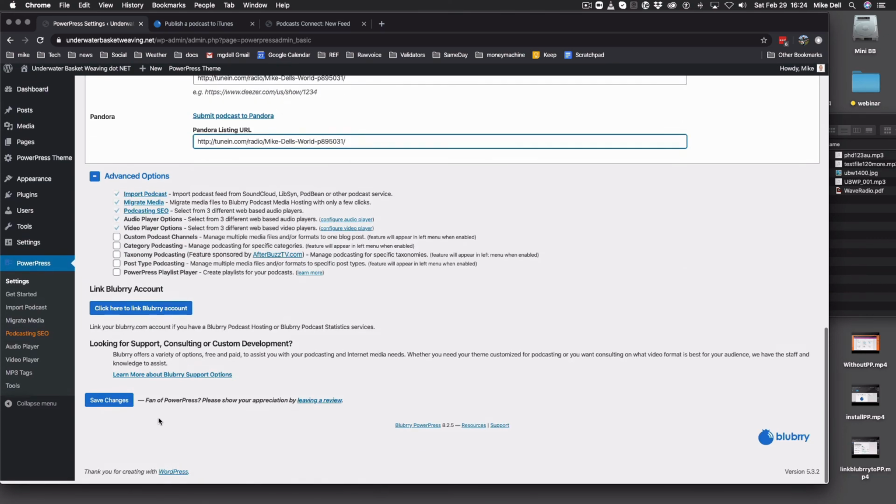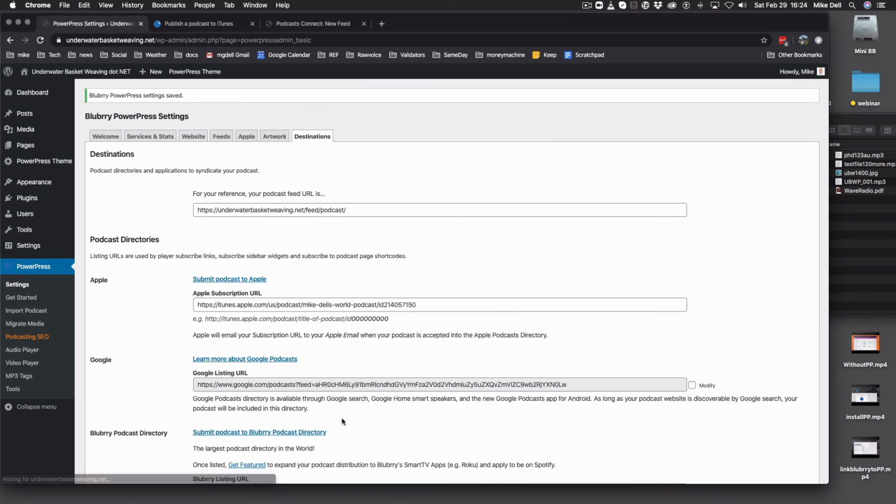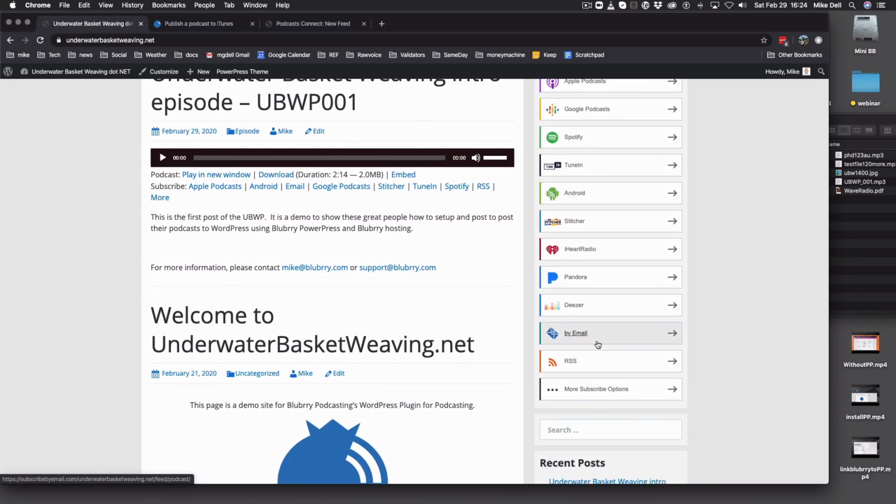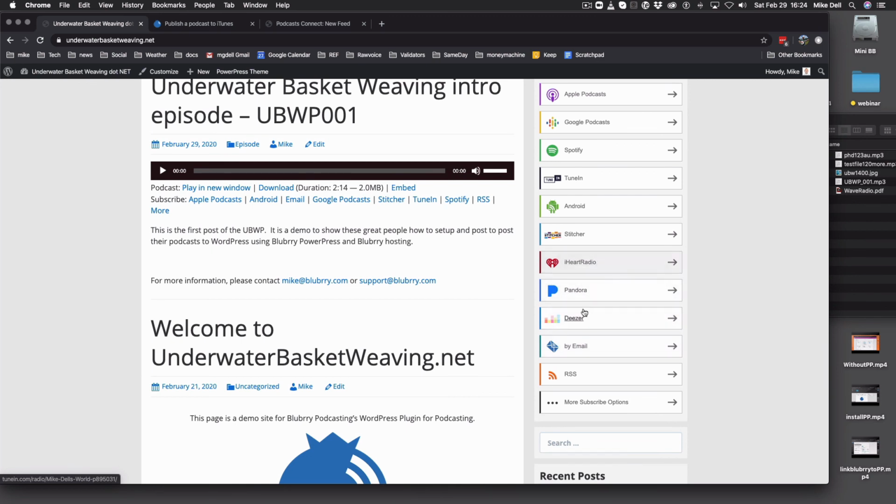Okay, and once you have those things in there, as you add them, you save your changes, and you'll go back to your website. In the front end, you look at an episode, and you'll see Apple Podcasts, Android, email, Google Podcasts, Stitcher, TuneIn, Spotify, RSS, and more. Notice it doesn't have Deezer, iHeartRadio, Pandora in there because we don't have enough room for all those. But if you look on the sidebar, if you're using the widget, all those are in the sidebar.